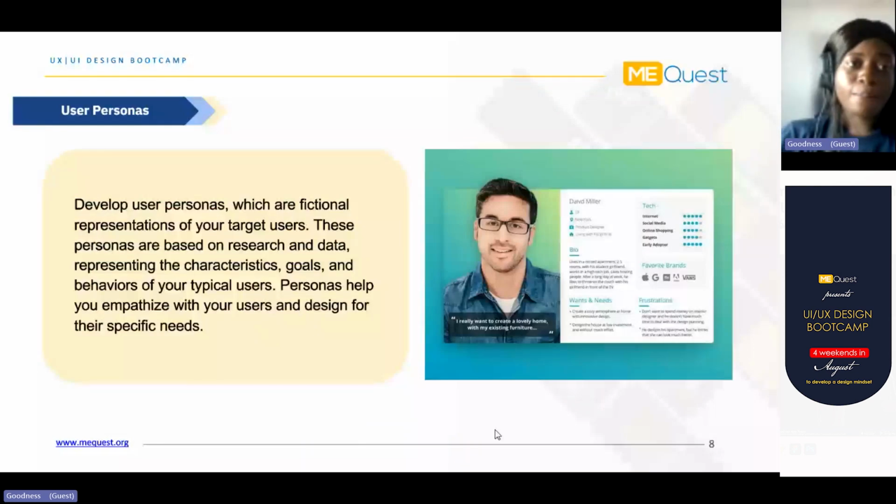So let's go to user personas, right? What is a user persona? Develop user personas which are fictional, representing your target users. These personas are based on research and data representing the characteristics, goals, and behavior of your typical users. Personas help you empathize with your users and design for their specific needs, right? So a user persona basically is like the kind of people that you're designing for, right?